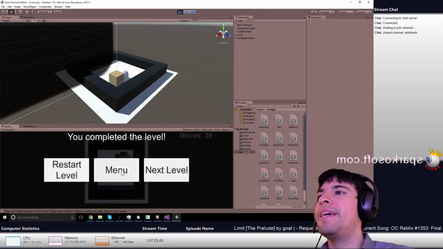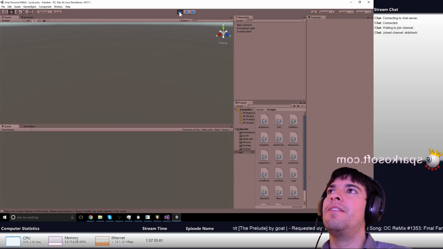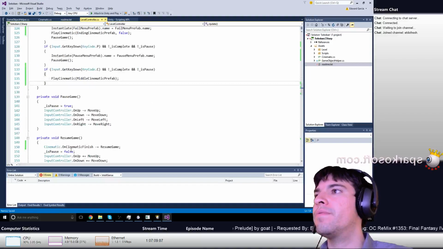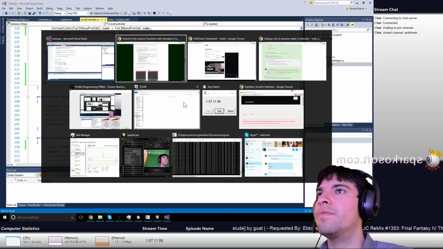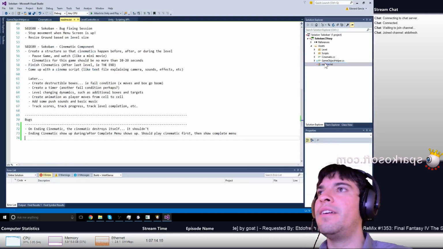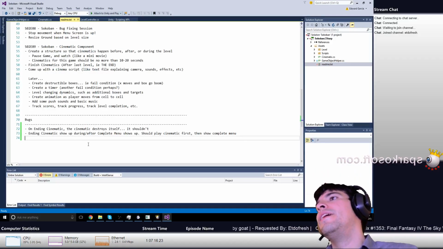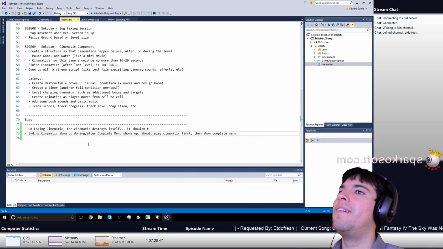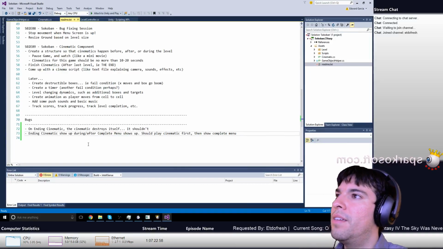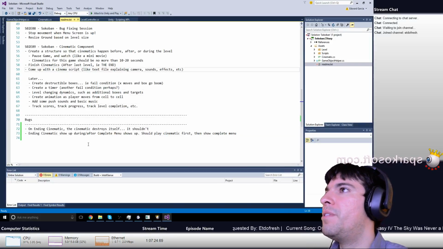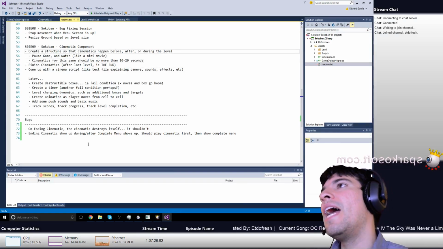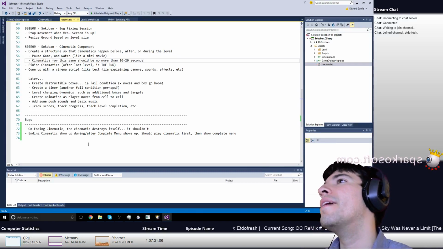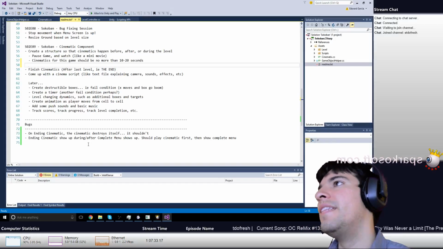The structure's in place. Now we just kind of gotta do a little bit of bug fixing, like I said. So let's go back to Visual Studio. Let's open up this README. On ending cinematic, the cinematic destroys itself. It shouldn't. Ending cinematic shows up during, after. Alright, so what did we end up doing? Create a structure. Okay, I can kind of say we did that, and we kind of did that. Cinematics for this game, sure, we did that.